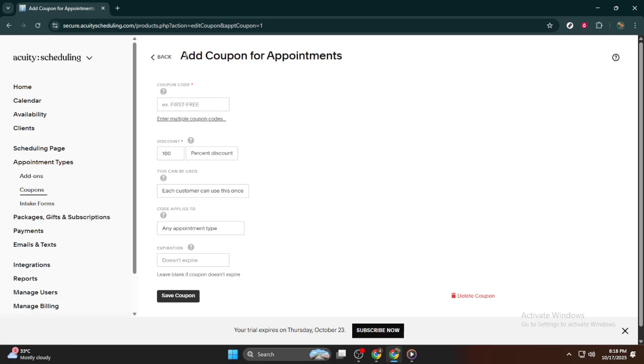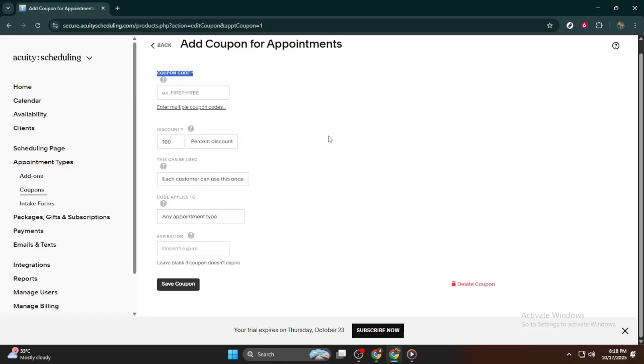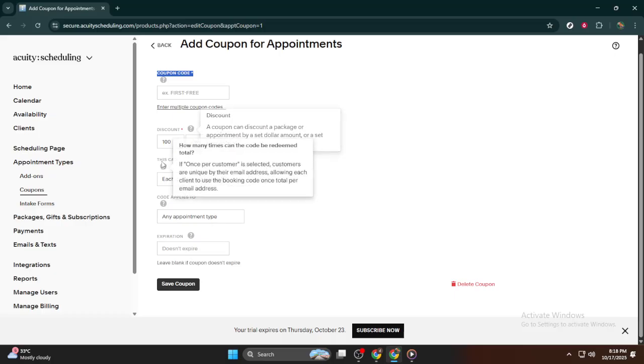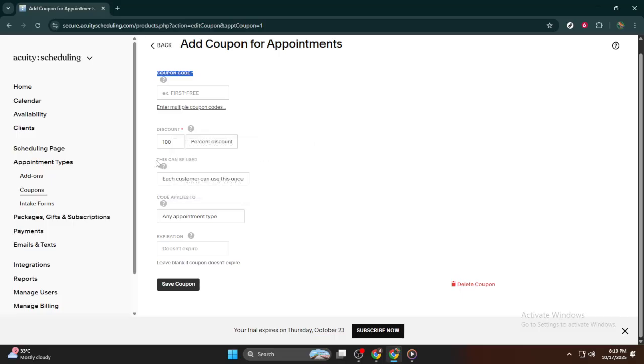Now, let's craft your new coupon code. In the appropriate field, enter the specific code you want to create. It's helpful to keep in mind that your coupon code should be easy to remember and relevant to your promotion. Next, you'll specify the kind of discount you want this coupon to offer. You have flexibility here because Acuity allows you to choose between a percentage discount or a flat dollar amount. Consider your pricing and what would appeal most to your clients when making this decision.